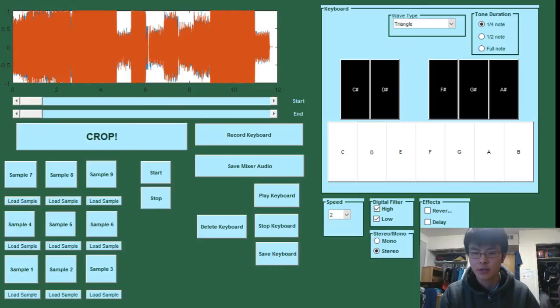And then we have the recording for the piano. So if I click record keyboard and play a couple notes, I toggle off record keyboard and I click play keyboard, it will play whatever I just played on the keyboard.